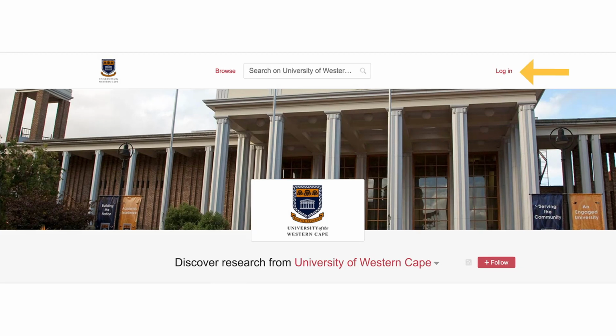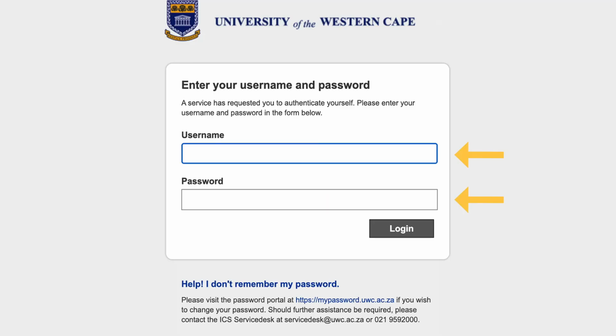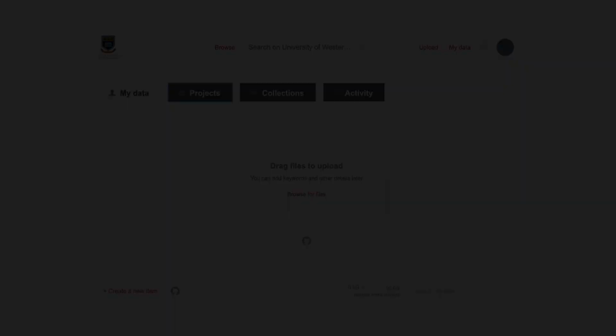Then, log in using the button at the top right corner of the screen. Enter your Novell or eComva username and password, and then click Login. This process verifies your identity as a UWC student, staff member, or researcher and creates your account.